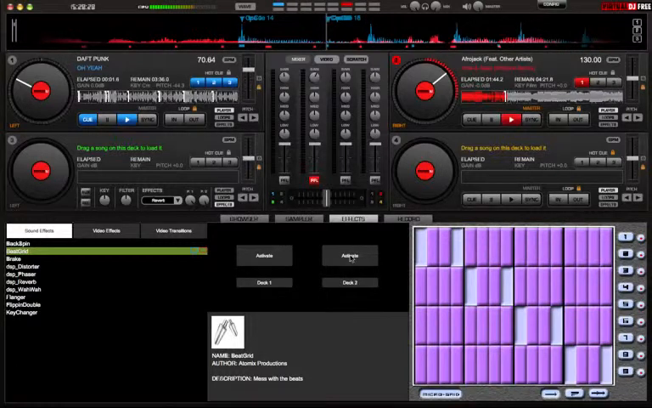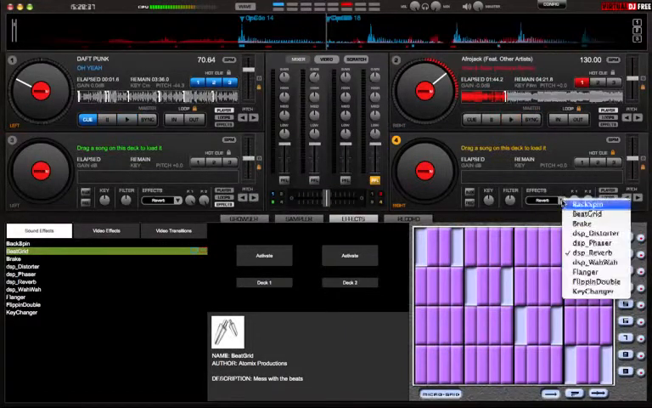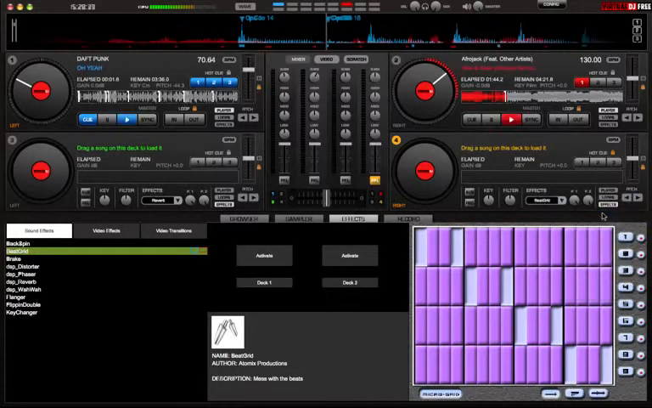If you want to activate it on decks 3 and 4, which we'll show you how to mix in 4 decks later, you can click onto whatever deck you want. And the only way you can do it is you can go to your effects menu and drop down and select Beatgrid. All these settings will still stay the same for every deck. So you cannot play with multiple beat grid settings on multiple decks.